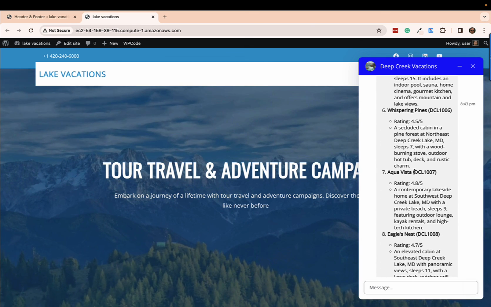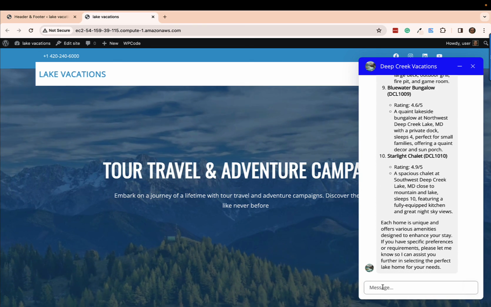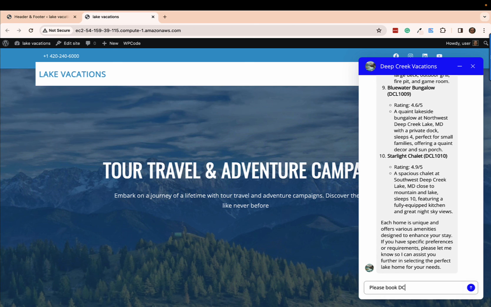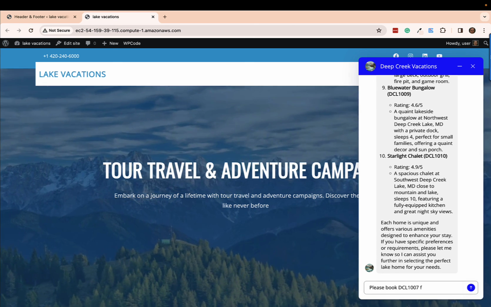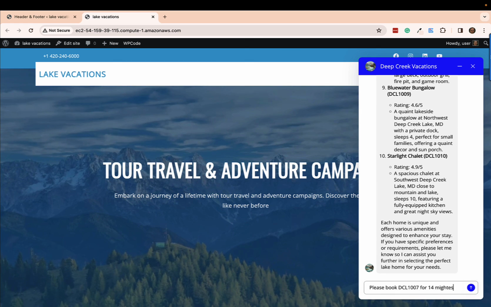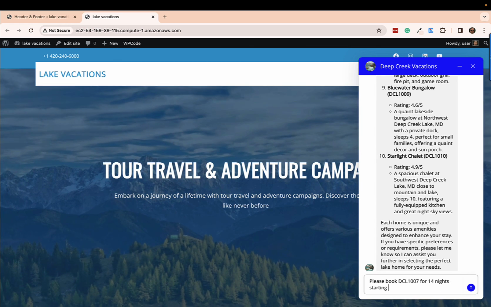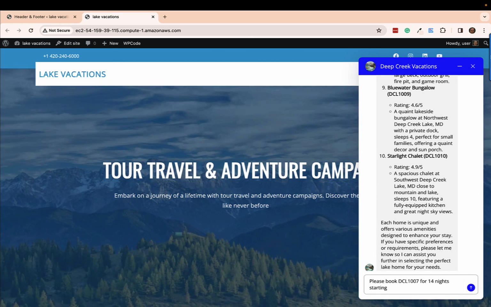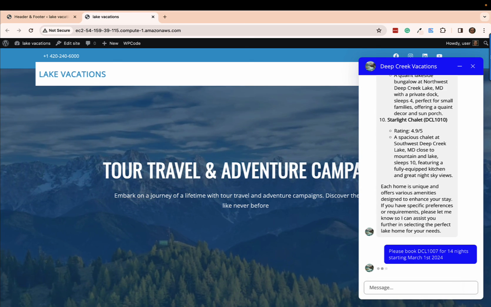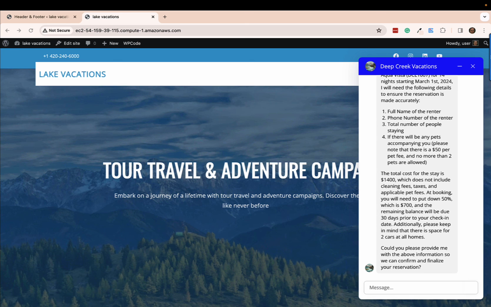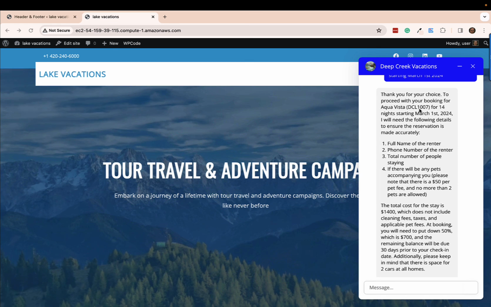Let's just pick this one. I'm going to say, you know what? I want to book DCL 1007. Please book DCL 1007 for 14 nights starting March 1st. And let's see how that works. All right, took a bit of time, but it eventually came back. There it is. It's asking me some more details.